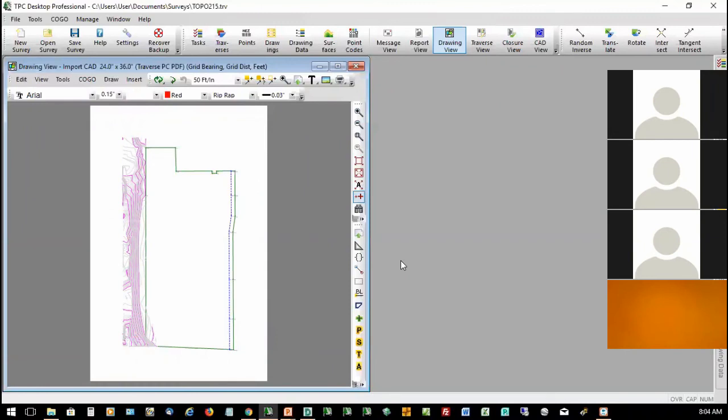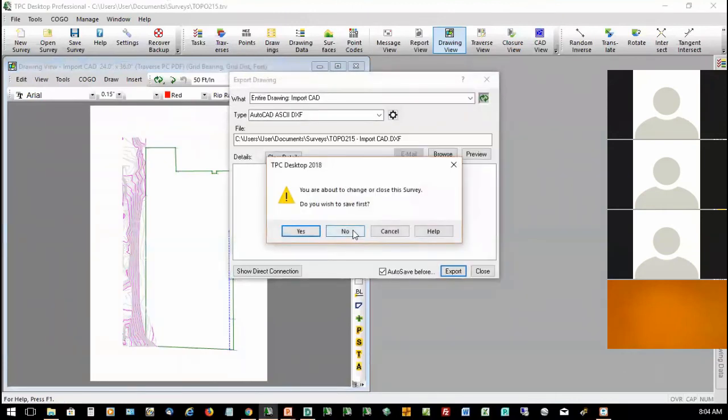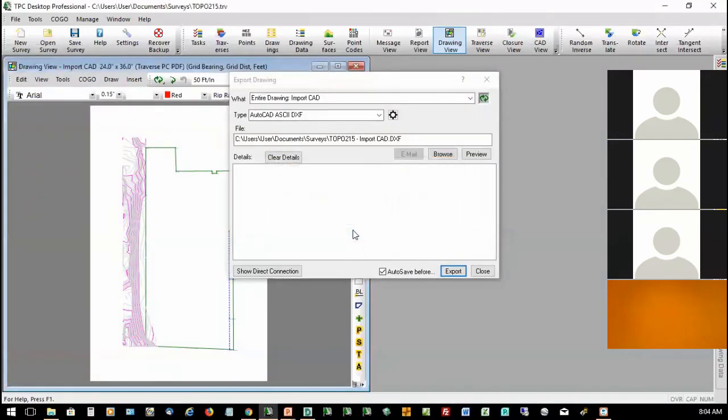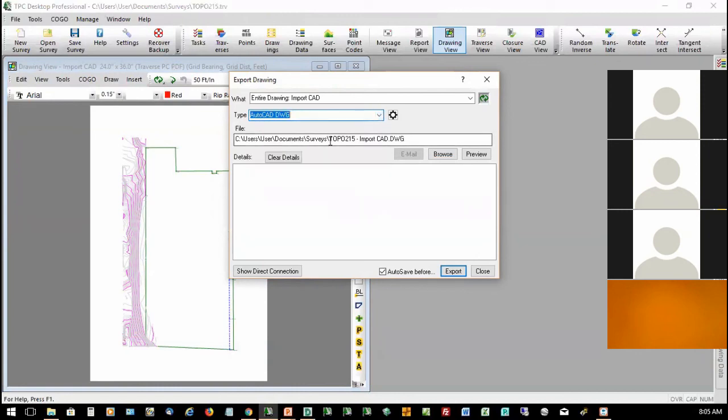So here we've got our file in Traverse PC. We've got some topo in it, property boundary, all of that. We need to get this out to the engineers. So the way that works, we go to the Tools menu in the Drawing view. We choose Export Drawing As. It gives us a chance to save our file. And then we choose the file type that we want to export. So this is going to depend on what program they're running. In our case, we're going to send them an AutoCAD DWG.